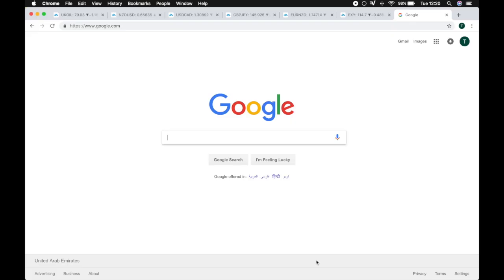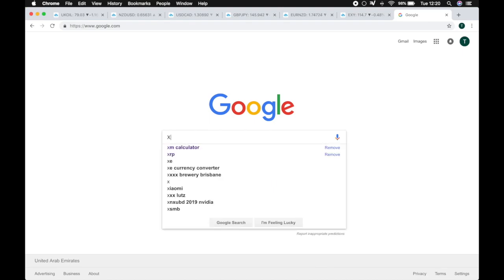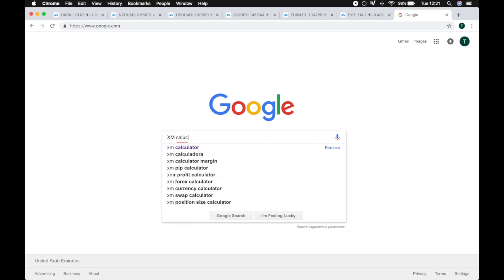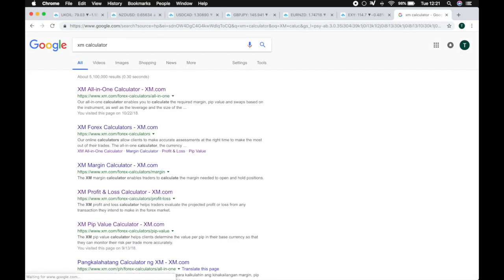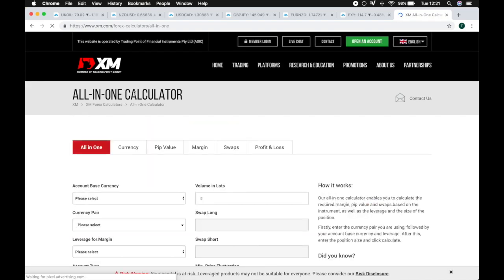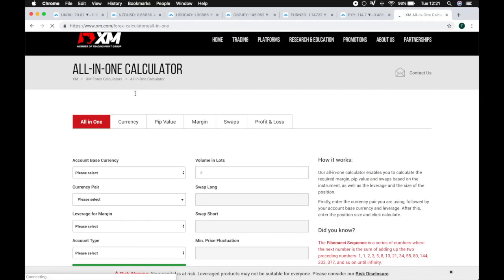So handily, there is a calculator from our broker, which is XM, as you now all know. If you just pop into Google and type in the XM calculator, the very top one, XM all-in-one calculator, is what's going to help us calculate how much risk we're taking per trade. Now you have to fill in a few of these boxes.